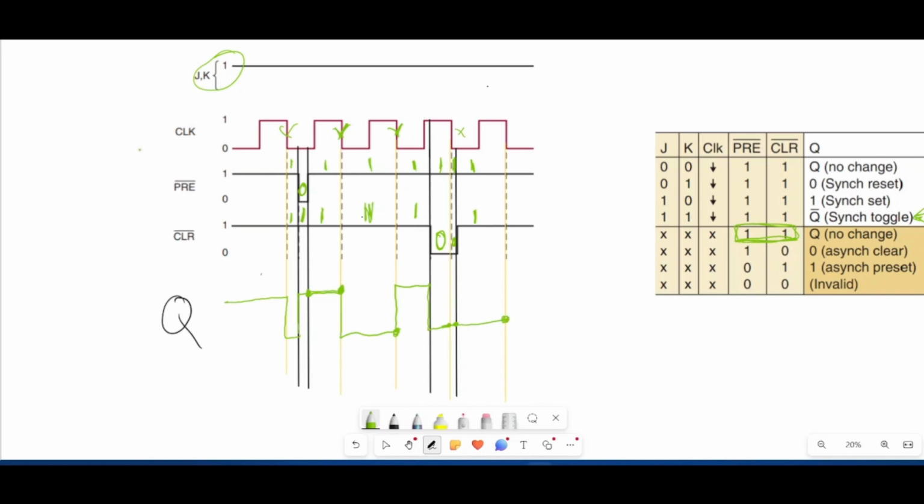This is an NGT now. Let's see what the values for pre and clear are here. Pre is 1, clear is 1, which means you can use this if you want. But let's see, are we at an NGT? Yes, we're at an NGT. So instead, let's use this. So you're going to toggle up and get the final answer. So this is the final waveform for this particular flip-flop.